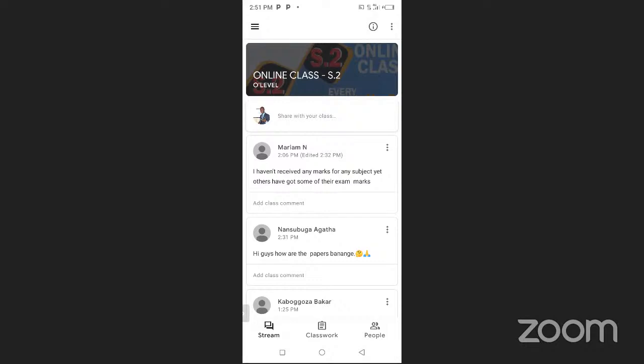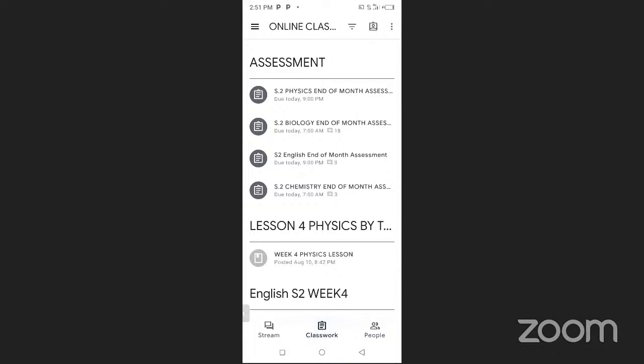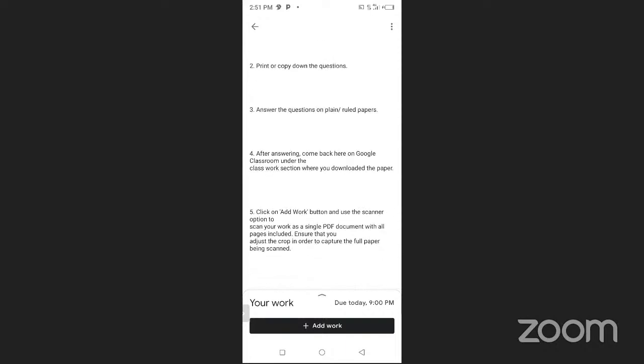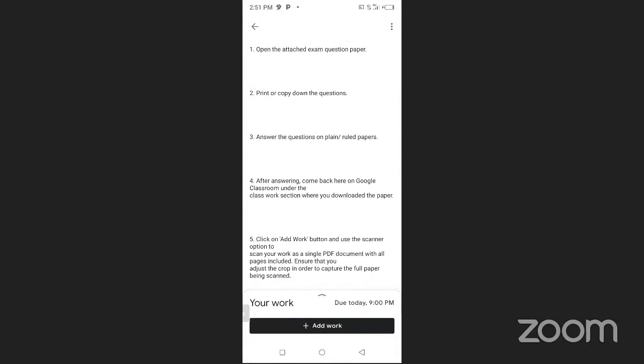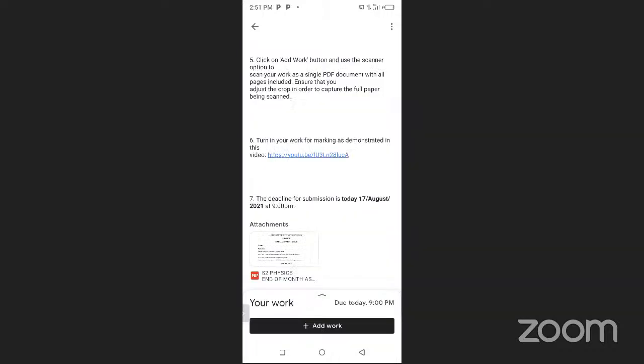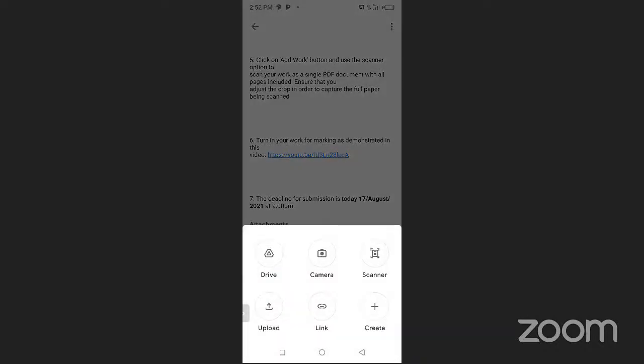So when you reach here, you'll find what we call classwork. You click on classwork and then you go to Senior 2, end of month assessment. The instructions are here. You open the exam question paper, you answer, you copy your answers. The question paper is this one. I came in when the teacher had displayed this exam for you, so some of you have finished doing it. After you have finished, you click on add work. You have a deadline of 9 p.m. After 9 p.m., we shall be late. You click on add work and you will see many options there. One of the options is scanner.